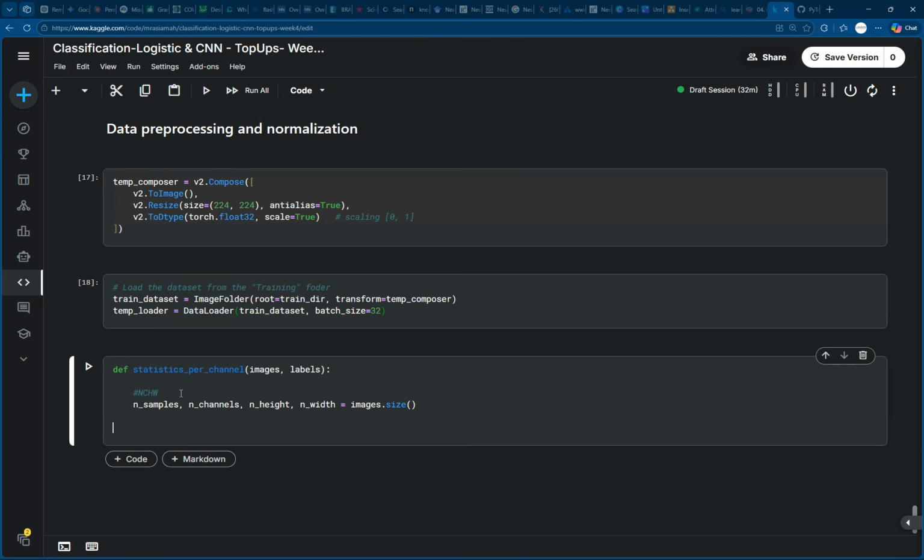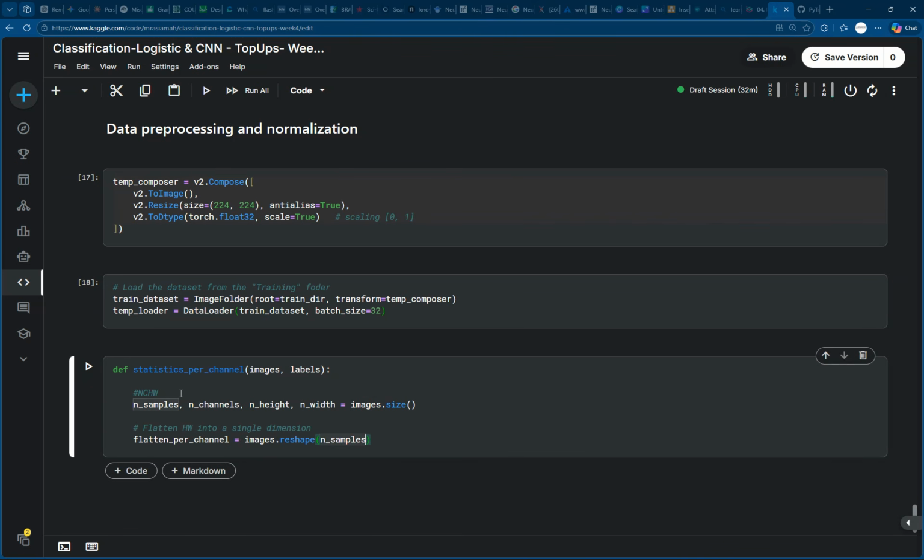Here it is. Then we have to flatten the width. Remember flattening? So you flatten it, which means all of them become one. So flatten the channel, which is images dot reshape, then we have n samples, n channels, then negative 1.